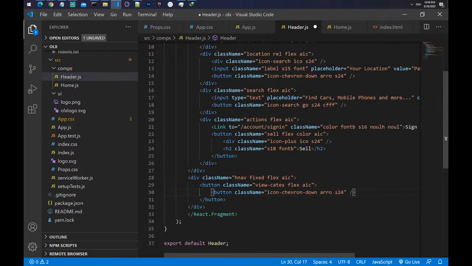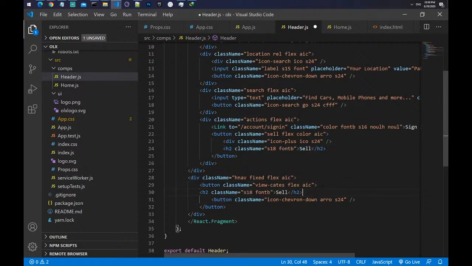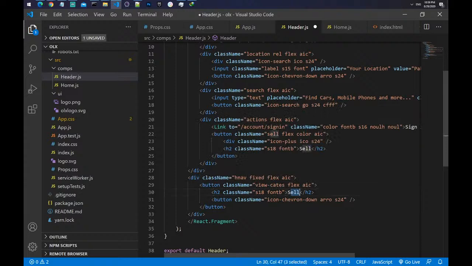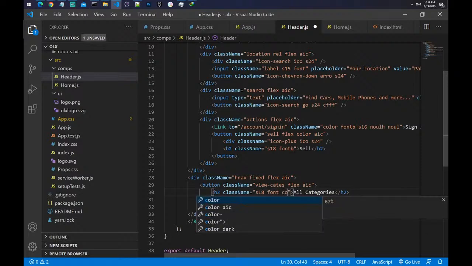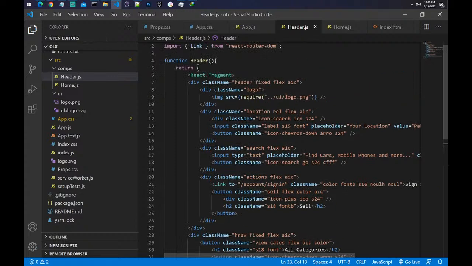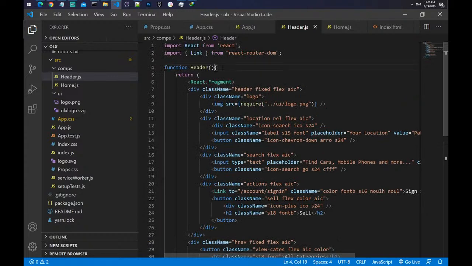And I will use h2 and just use all categories, and the font will be simple font. Let's choose a color, or maybe just use color right here. And we need the navigation, so let's quickly create a list.